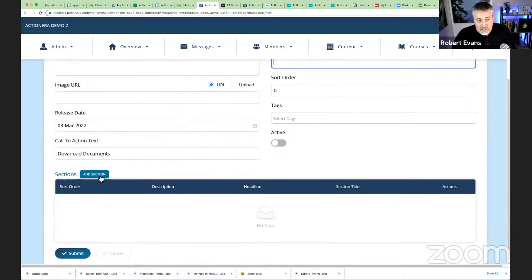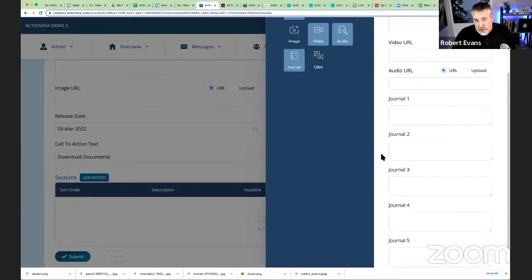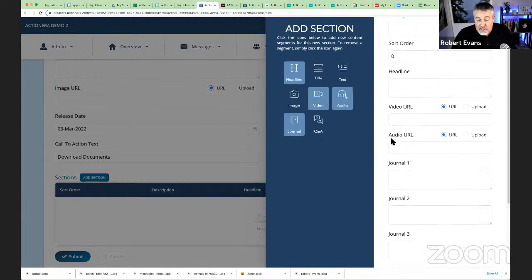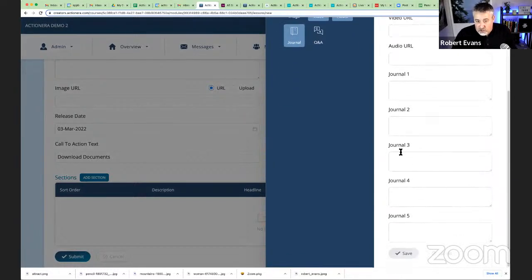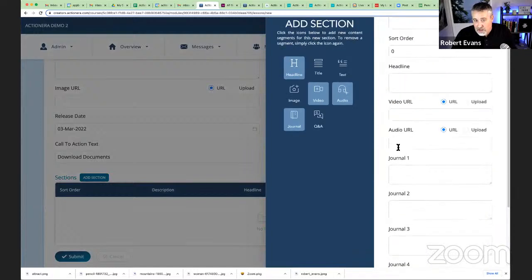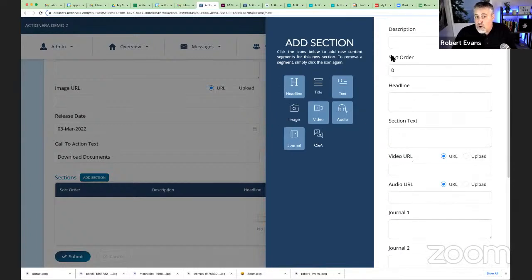But in the sections, I would have headline, the video, the audio, and the journal. And it just so happens that's the order that it goes in. So I only need to create one section: headline, video, audio, journal, and I'm done, right? Unless I want text. Maybe it's headline, text, video, audio. And if that's the case, and that's the flow, then I've only needed to create one section, not multiple sections.